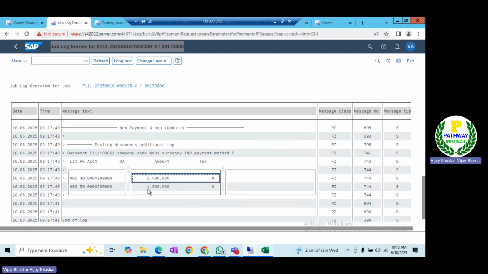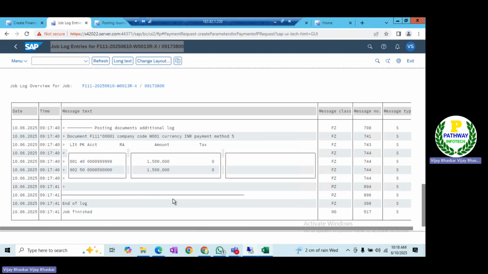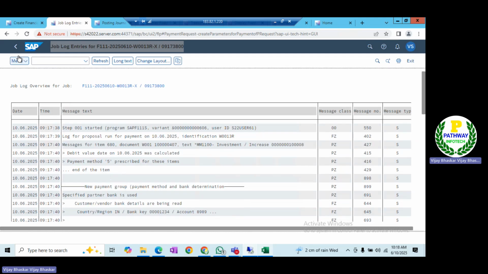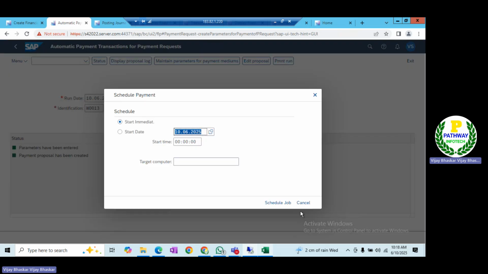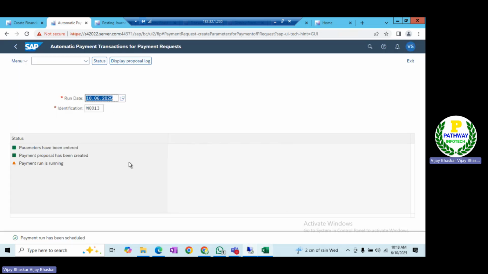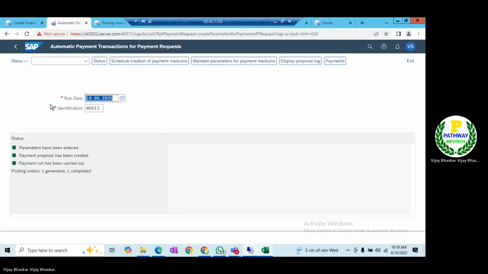With this run, the system is making the payment of 15 lakhs rupees to the counterparty. In case you would have configured the DMU file at this stage, I mean the next payment level, the system is going to generate the DMU file. Now let's come back here. Now let me execute the payment run, the final one. Start immediate, schedule the job. See now, one generated, one completed successfully.